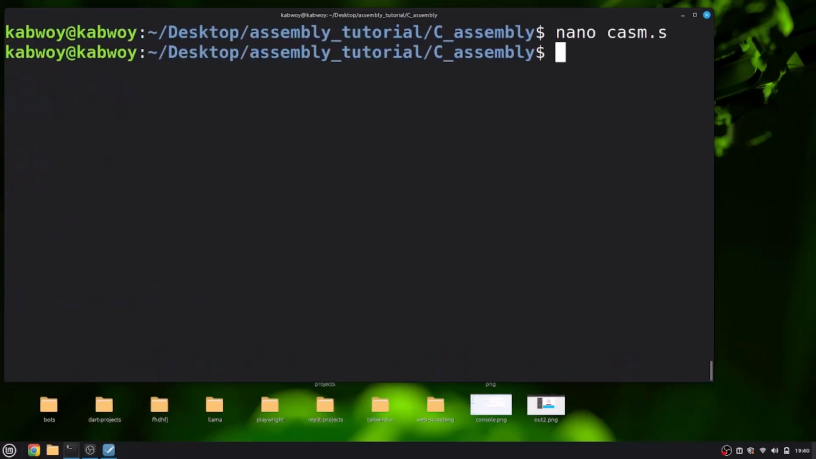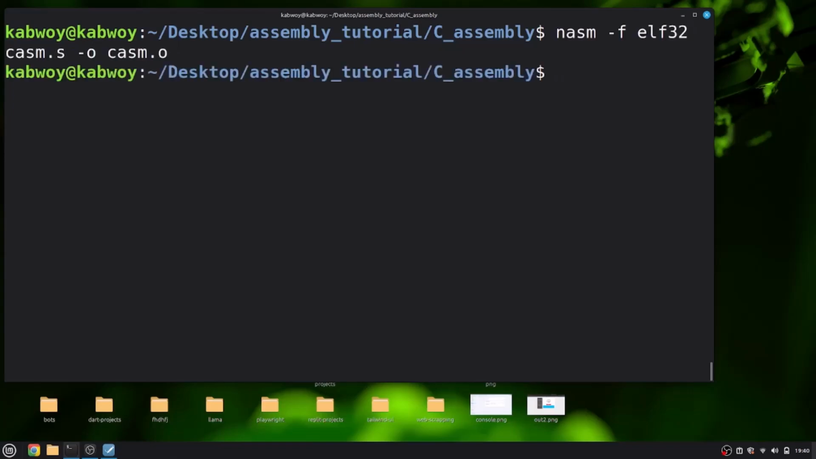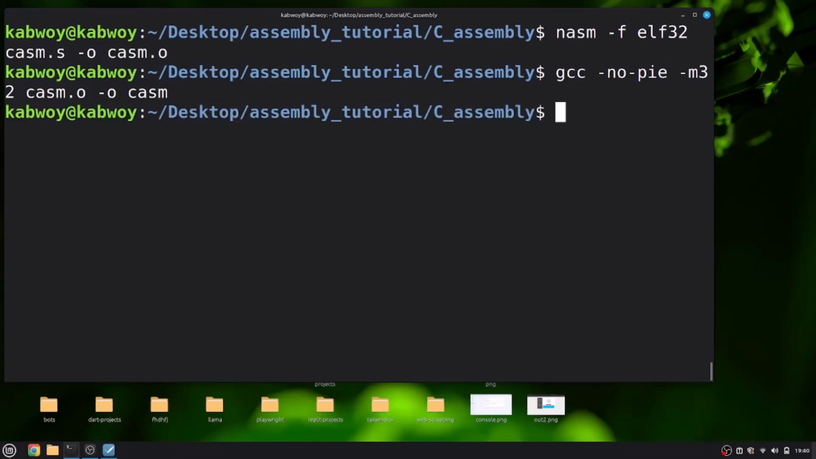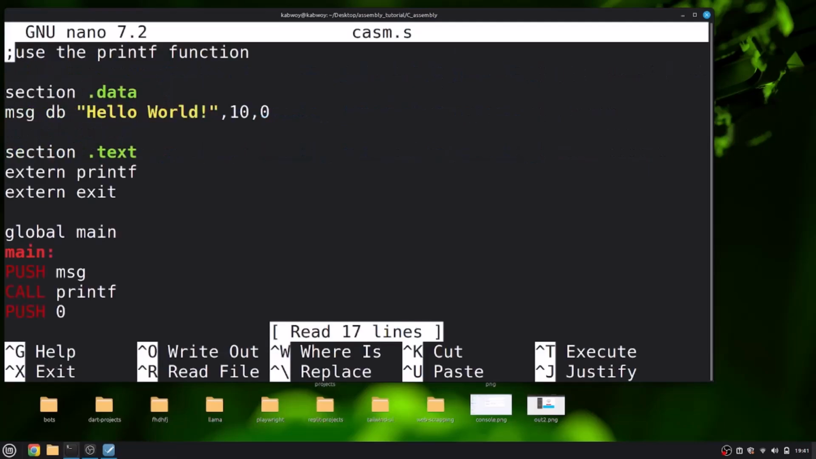So let me run it again. Let us assemble. You can see it has assembled. Let us now link and produce. You can see now the error is gone. So if I run again, you can see we have our hello world printed from the printf function from the C programming language. So just a recap.